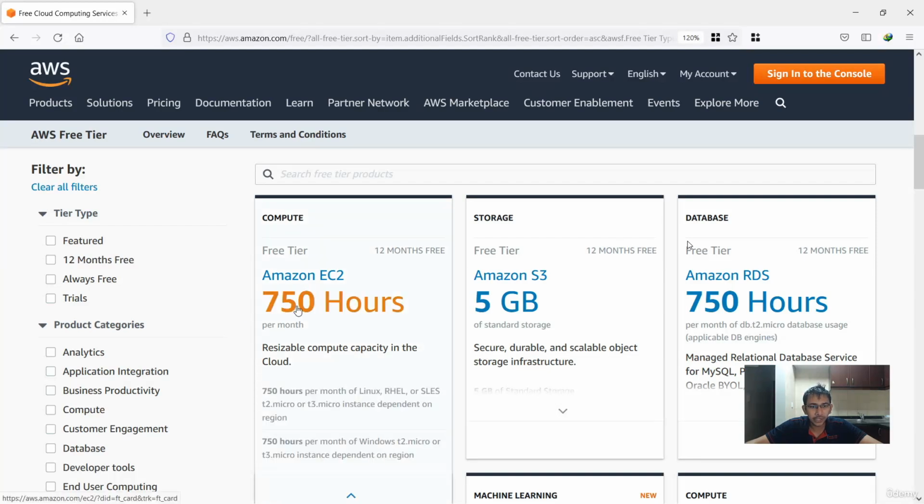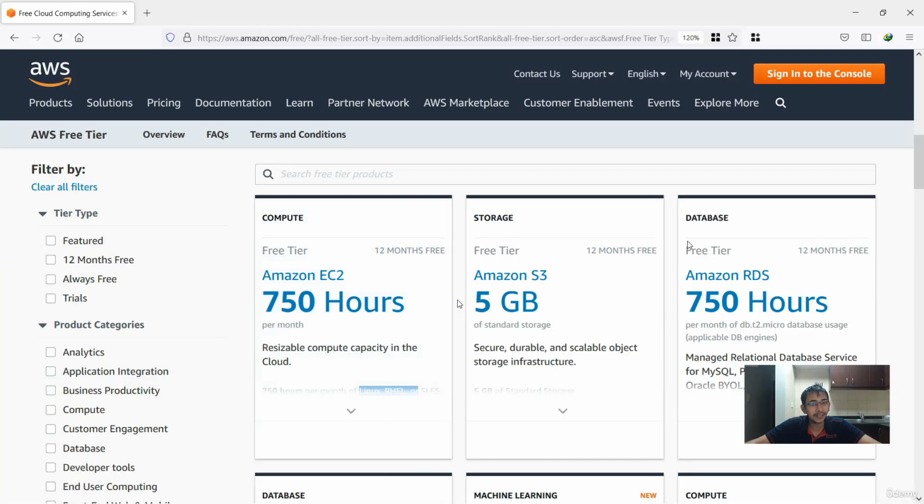Also note that when you hover over this, it gives you the exact details, like 750 hours per month for Linux, RHEL or SLES, T2 micro or T3 micro based instance. For example, let's say that you have created a new EC2 instance of Windows. Windows is not really supported in this free tier, so immediately you'll be charged for that. So this is one important part that you need to note.